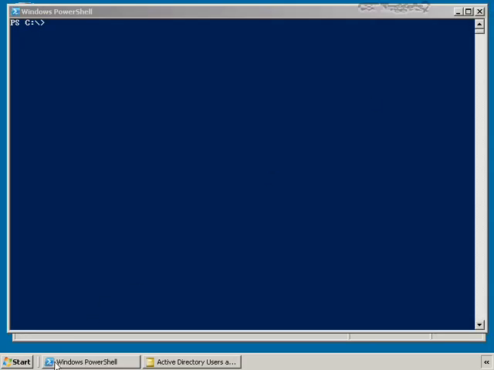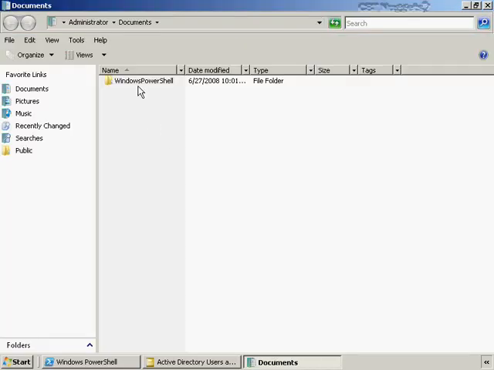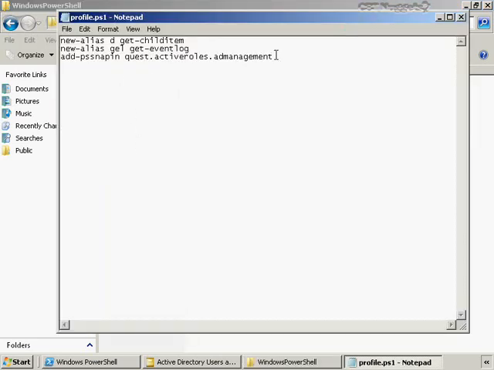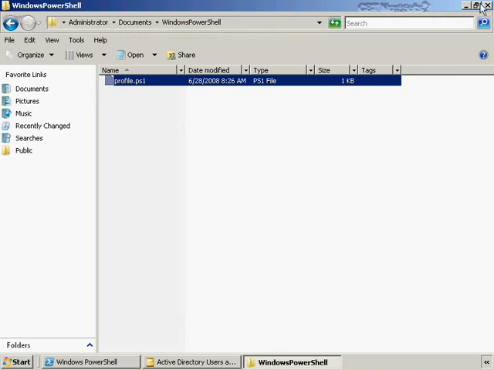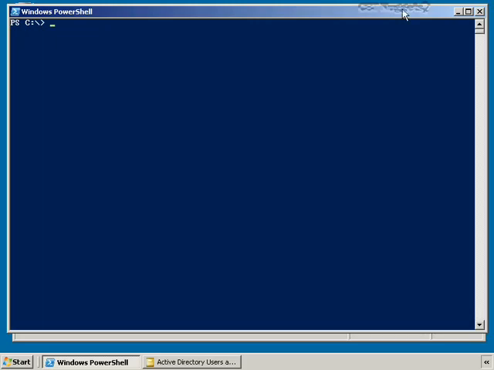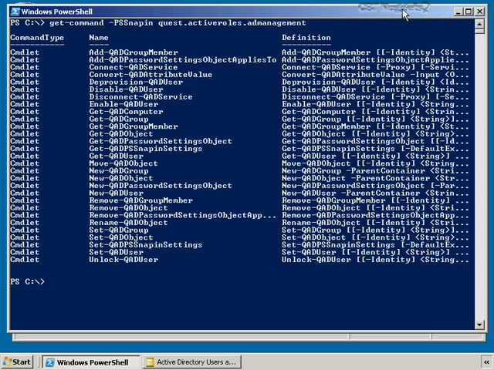Now, if you remember in a previous nugget, I'm going to go back into my Documents folder, look in my profile. I'm already adding that to my Windows PowerShell every single time the shell boots up. So I always have this Active Directory management capability. Now let's look at what commands this particular free snap-in gives us. Get-Command, and let's restrict the results to only those in quest.activeroles.ad-management.